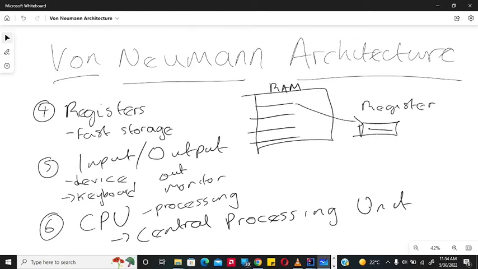Now let's look at the diagrammatic representation of the CPU. And by the way, let me not forget, the CPU is not an individual part. It's actually a composition of the parts which I've just stated.